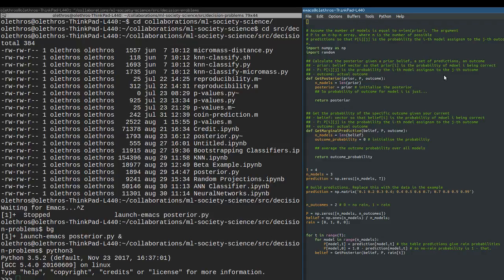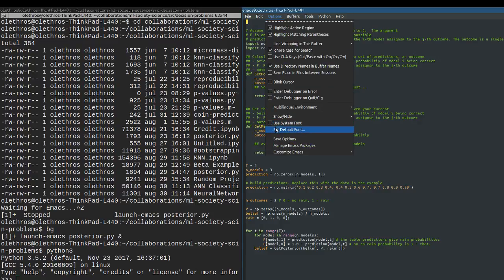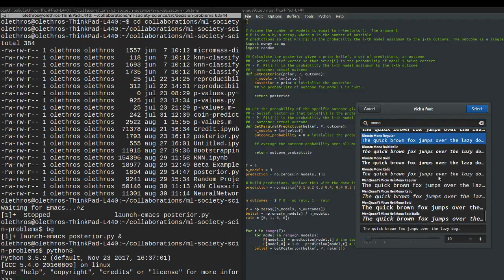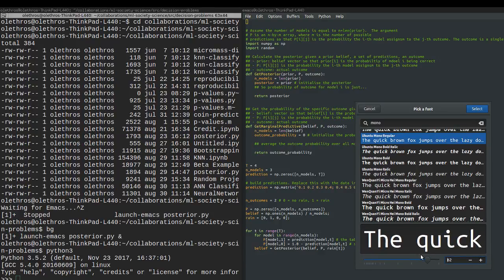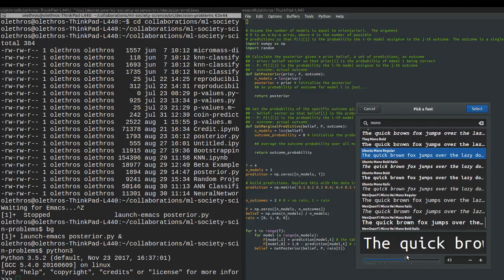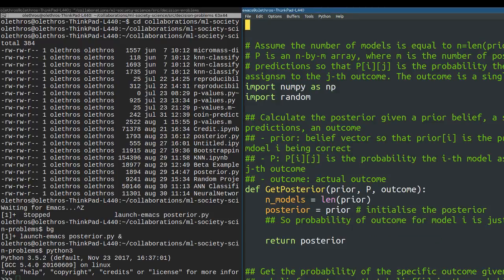Okay, now let's see, how does this work? Let's make this font slightly bigger. Tell me when you can actually see it. Mono. Does this look big enough for you? Yeah. Okay. Oops, no, too big. Yeah, that should be big enough. Okay, that's maybe too big.